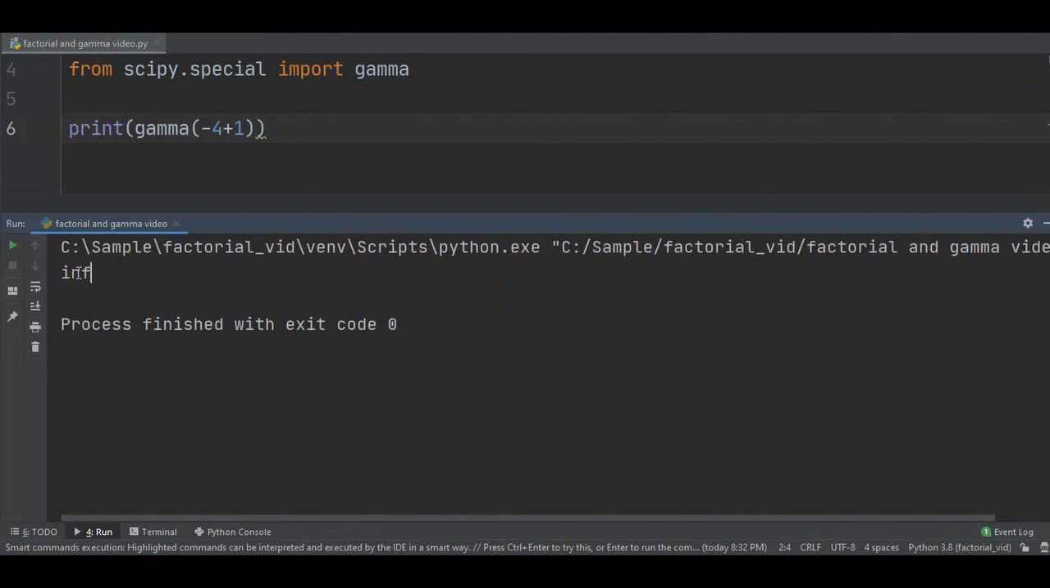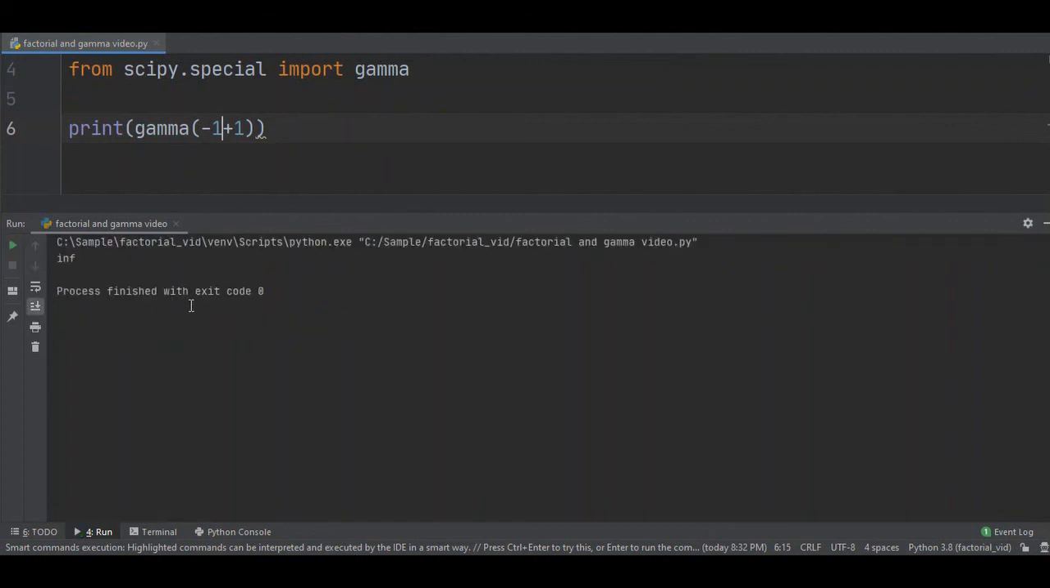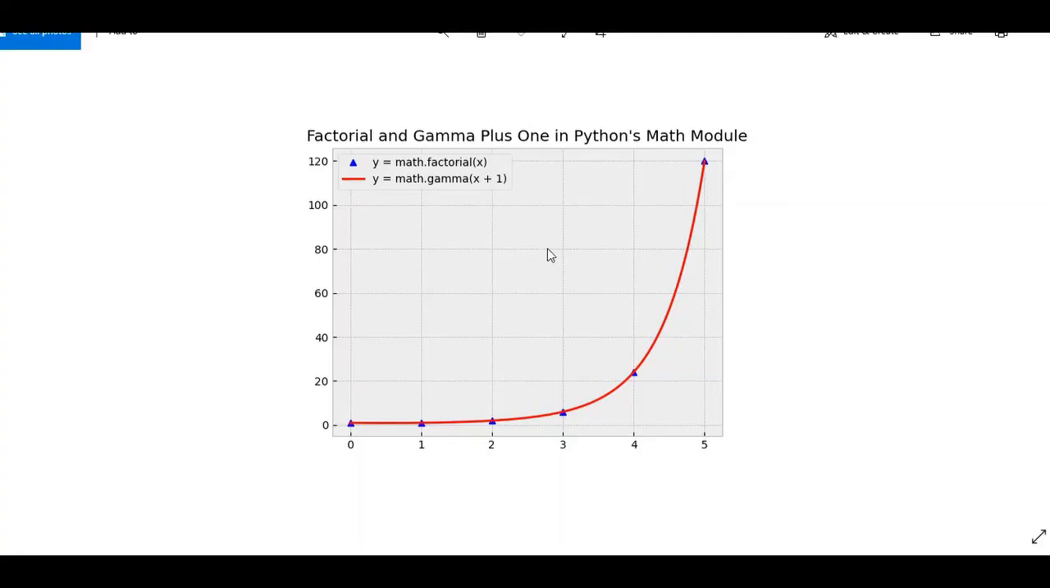It's giving us infinity, and the same will be true with, what if it's something that would lead to being the gamma of 0, which would be -1 plus 1. Let's try that. Also infinity. Okay, great.